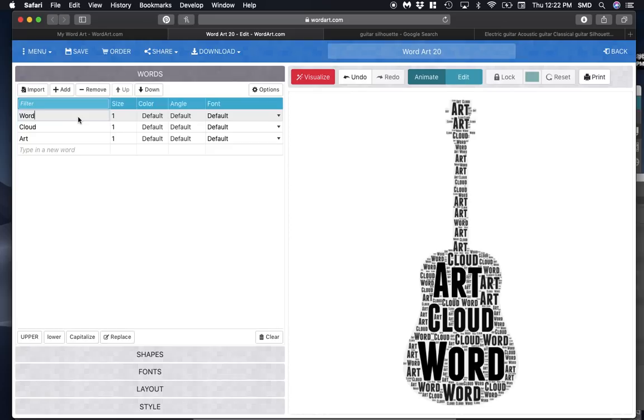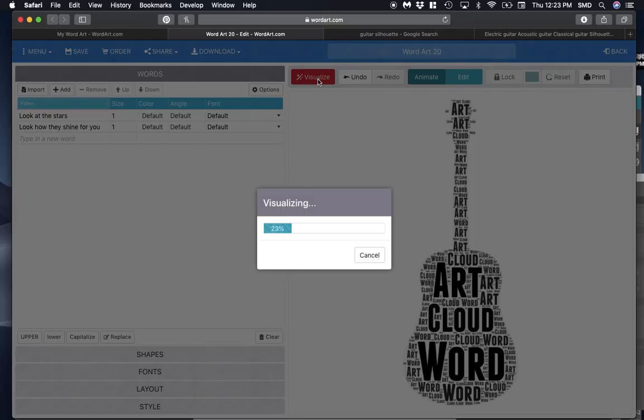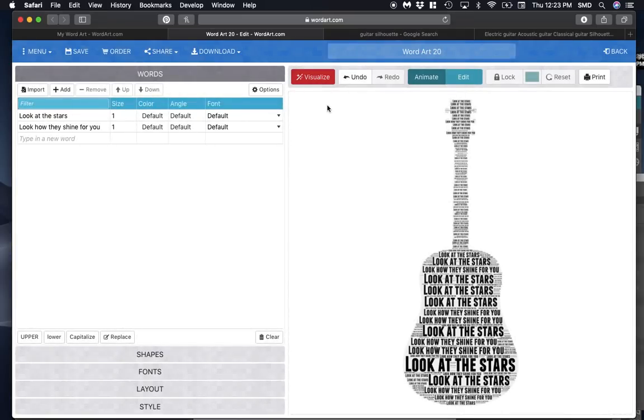Now whatever you type in this text box, it's going to stay together when you visualize it. So look. So as you can see, if I hit, let me delete that because that will show up. Whoa, okay. So you're going to see lots of look at the stars, look how they shine for you, and we don't want that. We just want them to appear once.